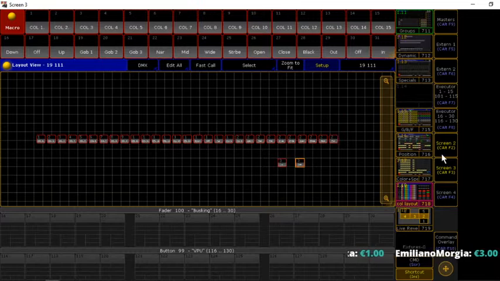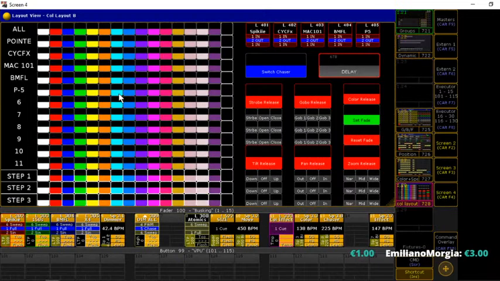So your layout view doesn't have to look like that. You can make it look however you want it. That's the cool thing about layout views. So if you recreate it, it doesn't have to look like it looks over here. You can make it completely different.